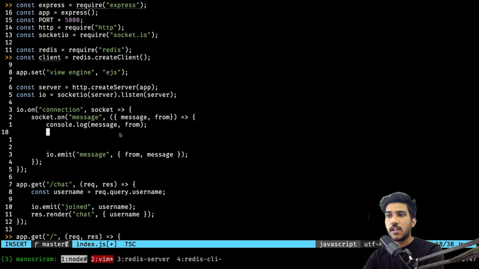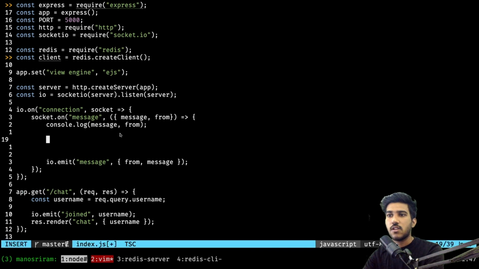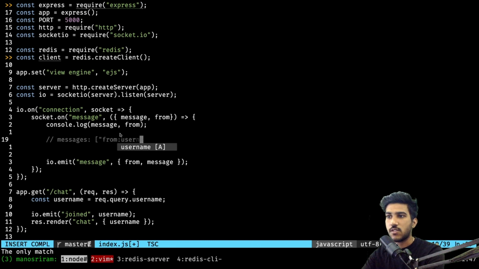I want to create an array in Redis named messages. Let's say we have a messages array in Redis, and every element in that array is going to be a string, of course. And what I want to do is that each string is going to have a format. I want each string in the messages to be of the format from, the username, the message.